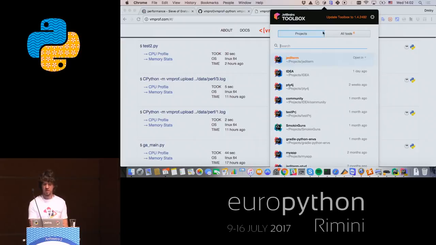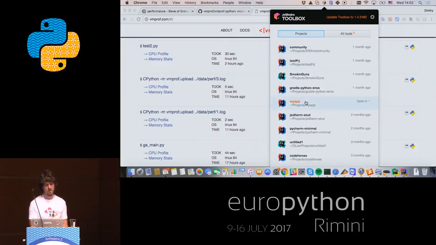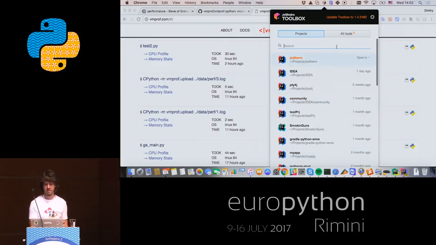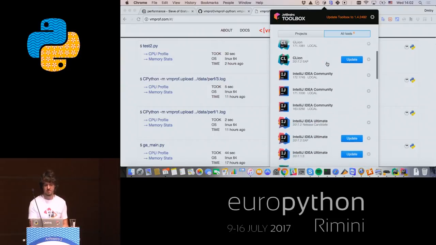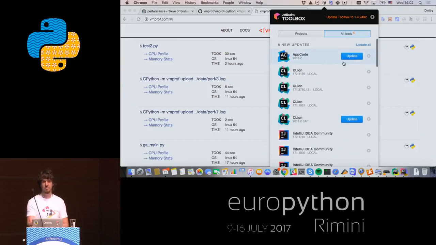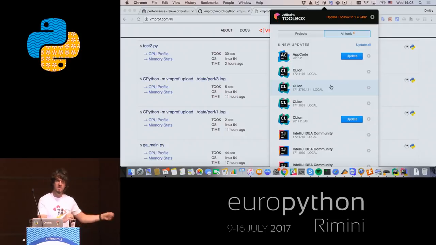Toolbox app is an application that allows you to manage easily the tools and the projects. So you have here two tabs. That's your projects and that's your JetBrains IDEs. And you can update, you can roll back updates, you can install new versions, and it's very easy to track what versions you have, and it's very easy to launch things from here. For different projects, you can have different configurations.